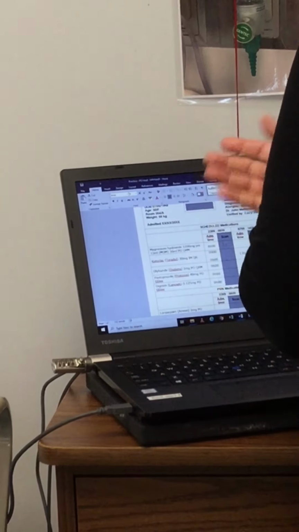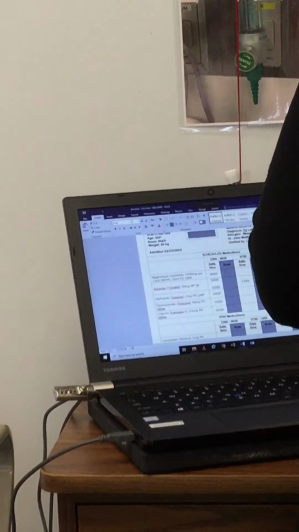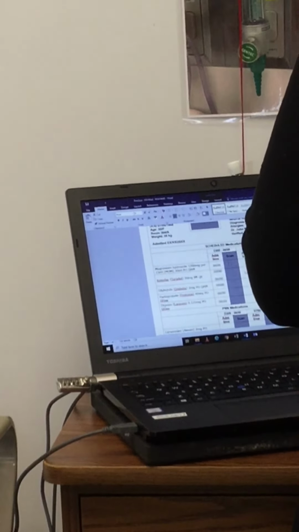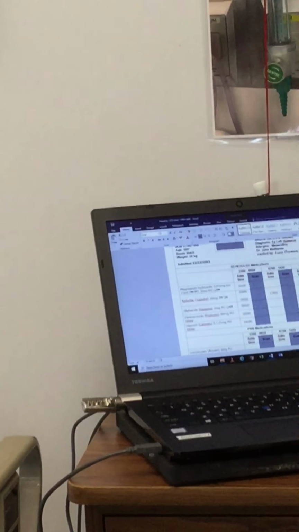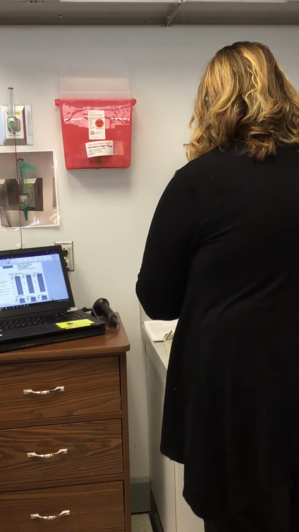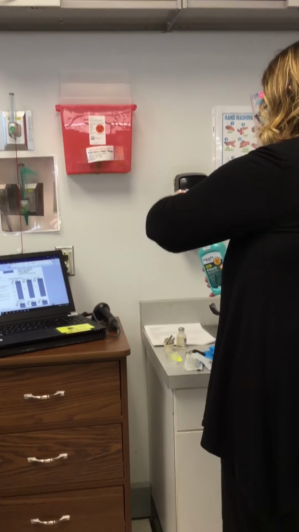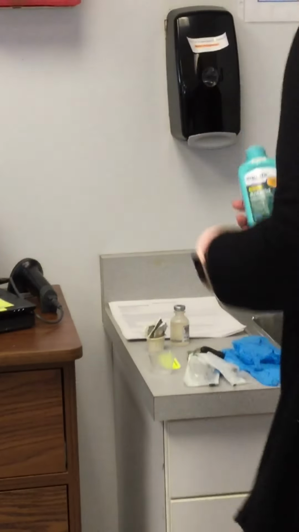So the first thing I have is magnesium hydroxide. It's 1,200 milligrams per 15 mLs, and I need 30 mLs. So I have my cup here. I'm going to make sure that when I pour this, I'm on a level surface, not near the computer, so Katie doesn't kill us for spilling on the computer.